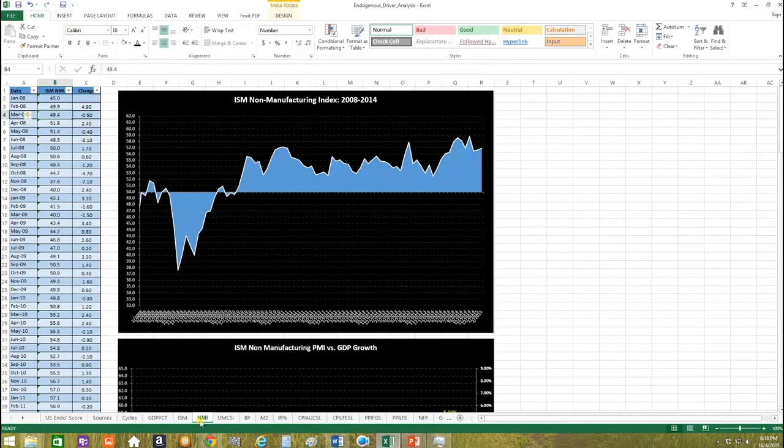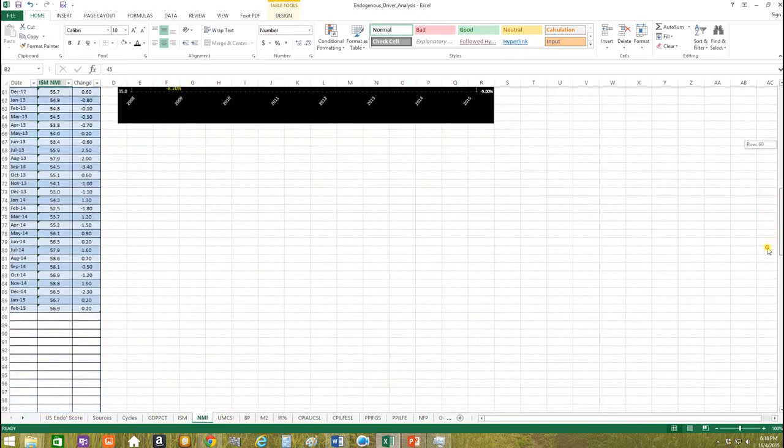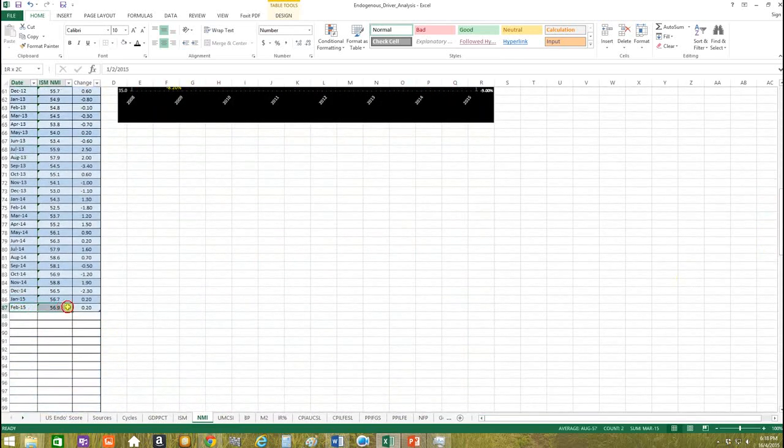We're in the NMI tab here, and you can see we've got our NMI data going back to 2008, and if we scroll down to the bottom, we've got our latest data. So we get February 2015, which is reported in March, and we've got a score of 56.9. So that number is obviously growing. It's above 50. And if we look here, we can see that it's also growing at a slightly faster rate.